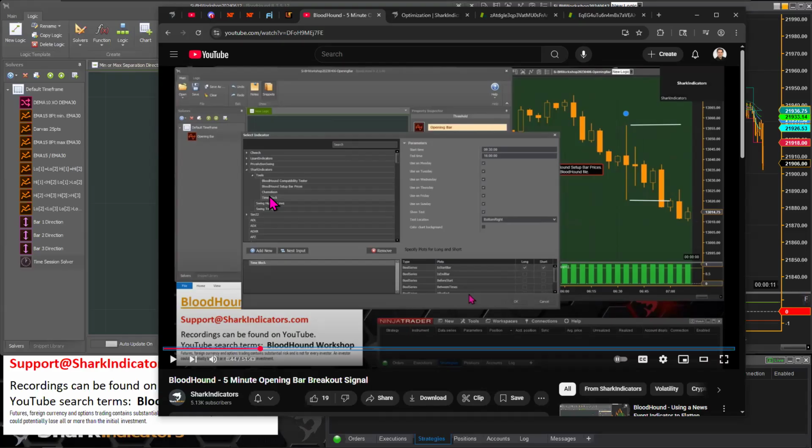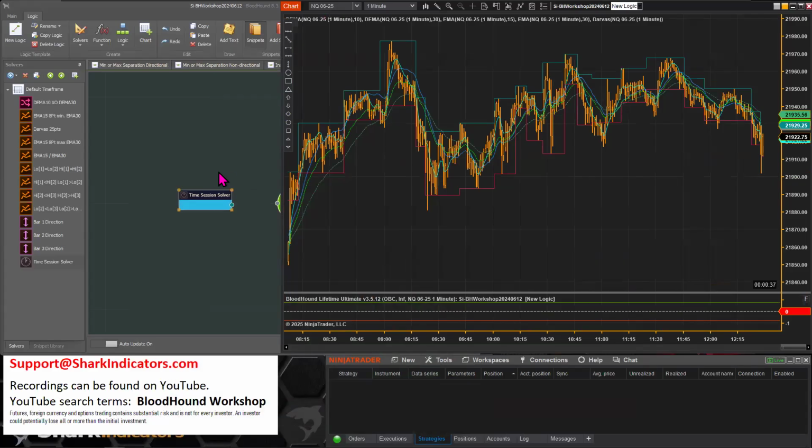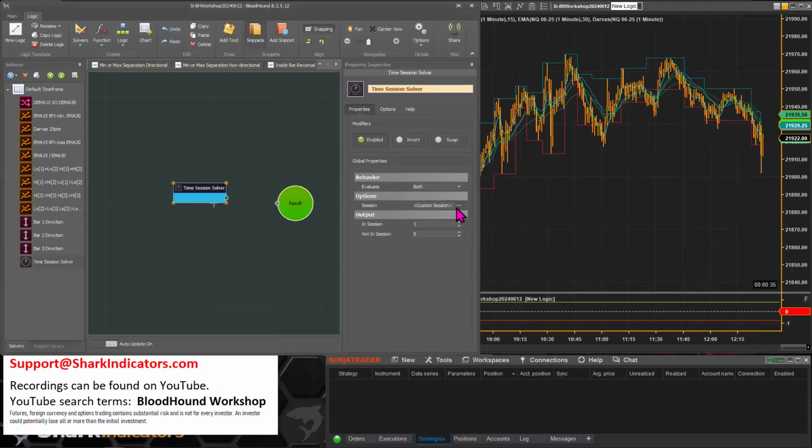Oh, actually, okay. This video actually uses the time block. So both will work. The time block might be more universal. That's the proper word I'm looking for, is universal. So yeah, the time session solver here.